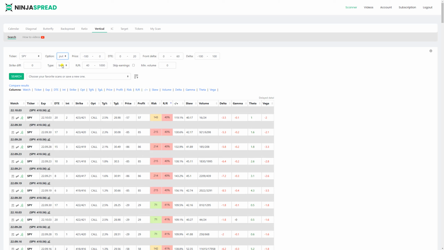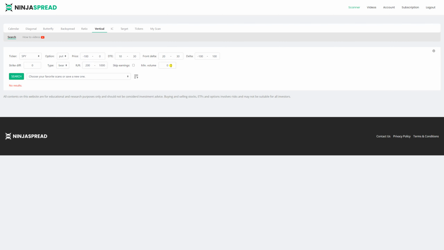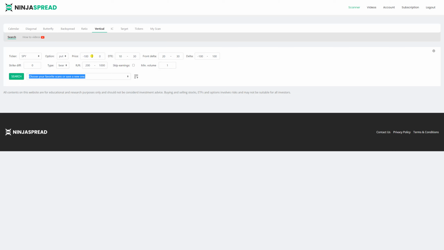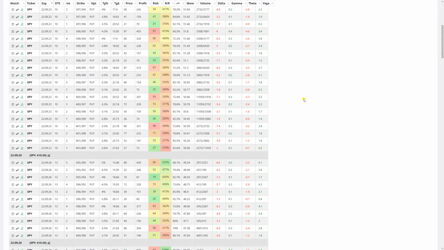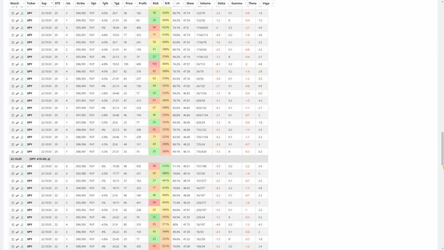Let's look for a bear put spread with a front delta of 30 to 20, playing the downside with a minimum of 10 days to 30, and the risk reward should be set to 200, for example, and there is nothing found. I guess it's because I haven't changed it back to debit. Now let's run it with a 0 strike difference combination, so I'm not setting the strike difference.